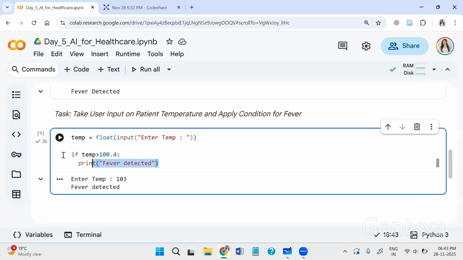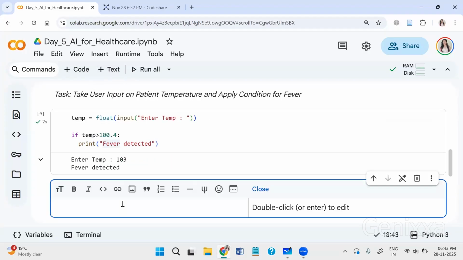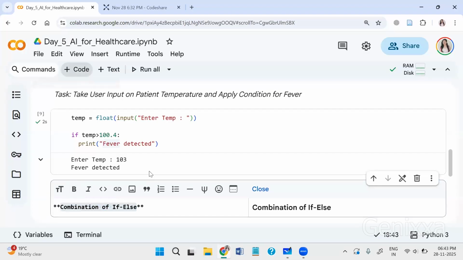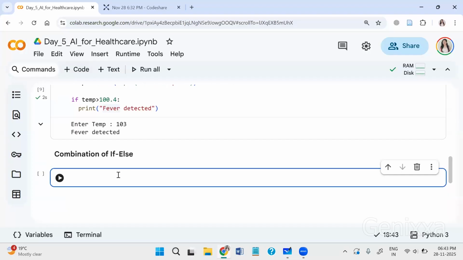But practically, you may not need it like this. This is like one way decision it is making. We don't have the other part of the code. It is only one portion that, okay, if value is higher than this, then this is the outcome. So what is the status in other scenario, when the value is less than 100.4? For that, a combination of if else is required. There is a need of another technique that we call combination of if else statement.